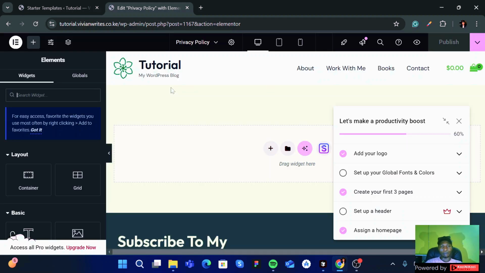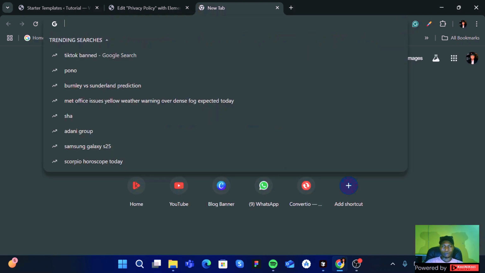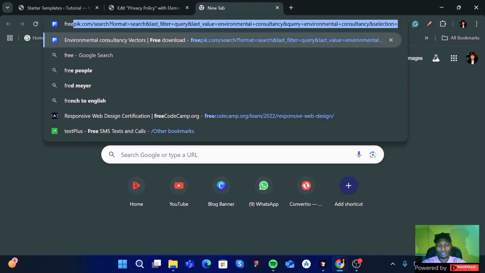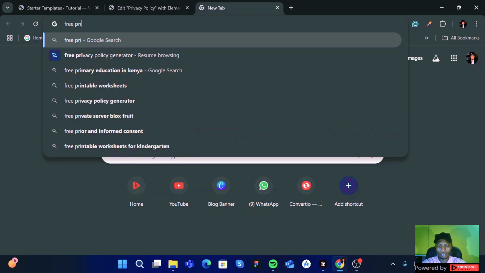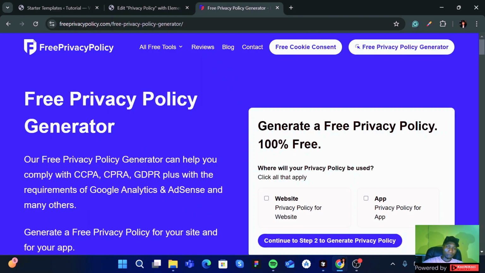So here I usually use HTML to finish up the privacy policy page very fast. What you need to do is open a new tab here, and then enter this website: free privacy policy generator, then click enter. The first link that will come up is the one that you'll use to generate the free privacy policy or terms and conditions or cookie policy or whatever policies that you want, for free, 100%.